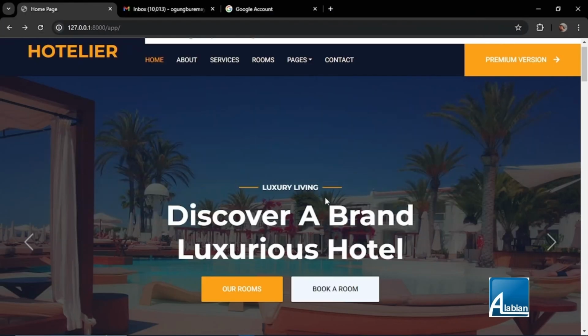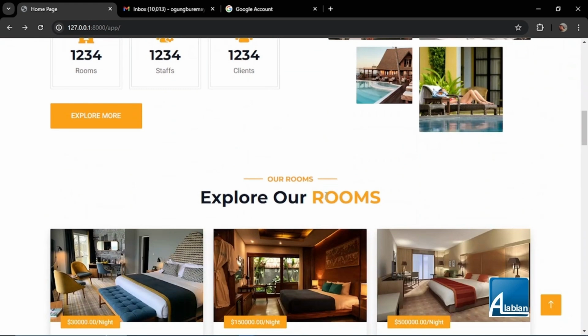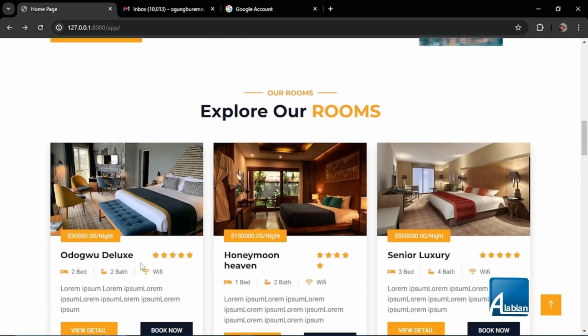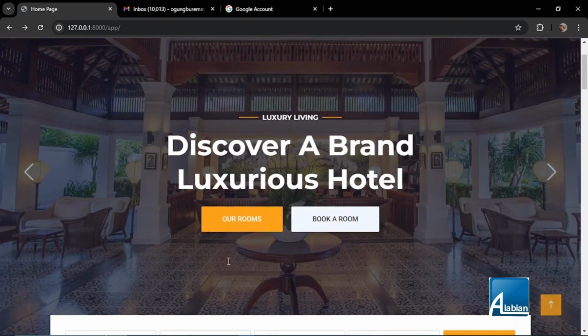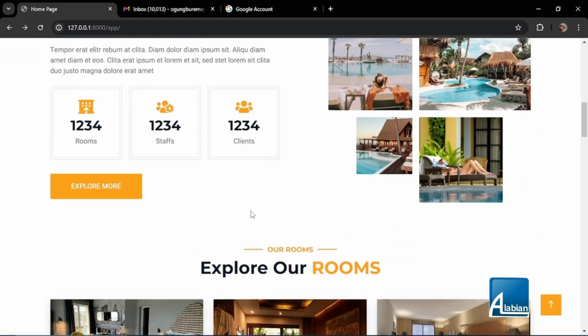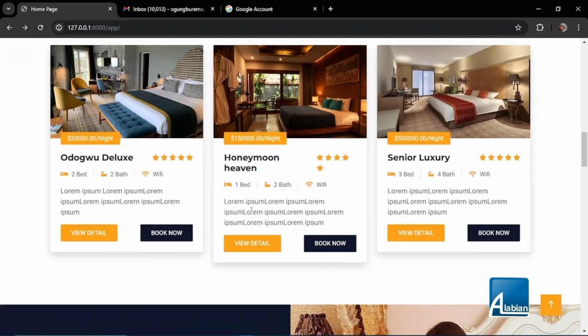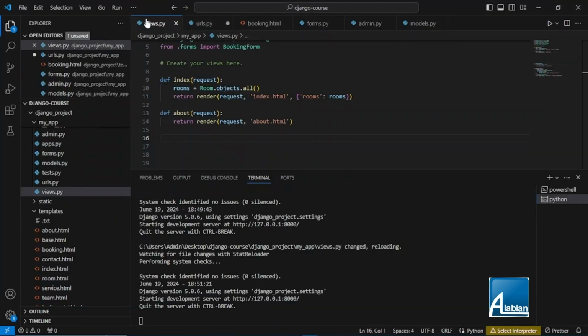Now that we have our rooms being displayed on our index page from our database and they are no longer static, that is, they are dynamic, we also want to create a page where we would keep all the rooms there. Now, the rooms that we have here might not necessarily be all the rooms we have on our database. We might just put a few. And to do that, what you just have to do is to go to your views and carry out a little bit of slicing.